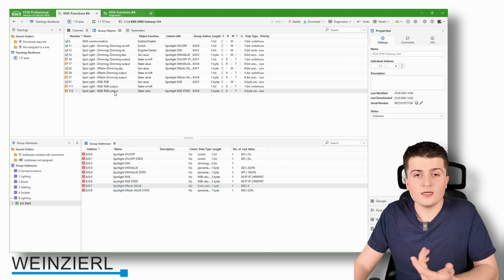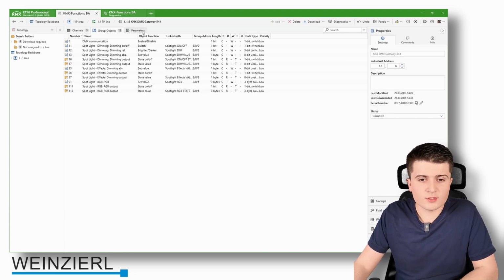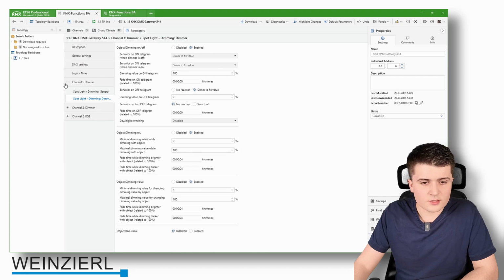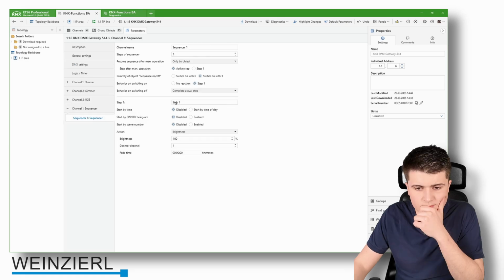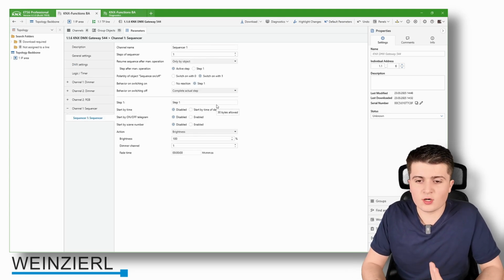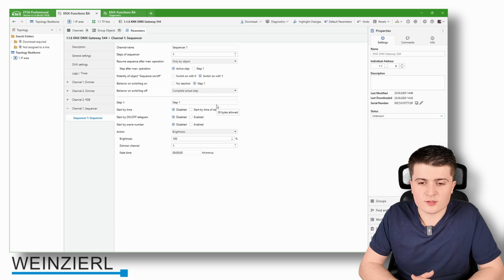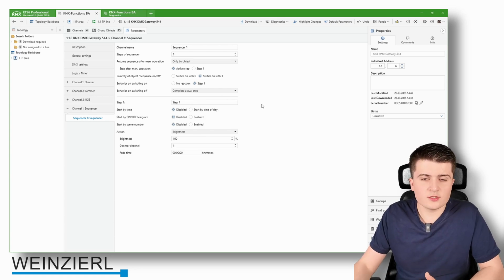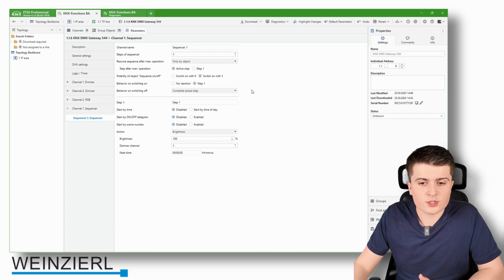Now one thing that is still missing that we want to take a look at are the sequencers that I can activate. So I can go in here to the DMX settings and activate such sequencer channels. And inside of this sequencer we can now create our own effects. Now what we can't do is, for example, create strobe effects, because for that KNX is simply too slow. But what we can do is, for example, create sort of a color loop. And this is what I want to create now.